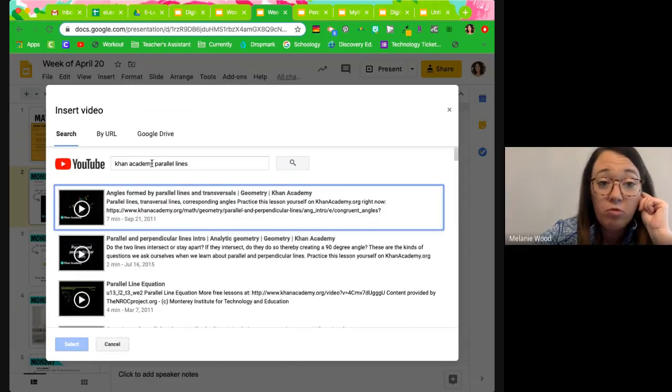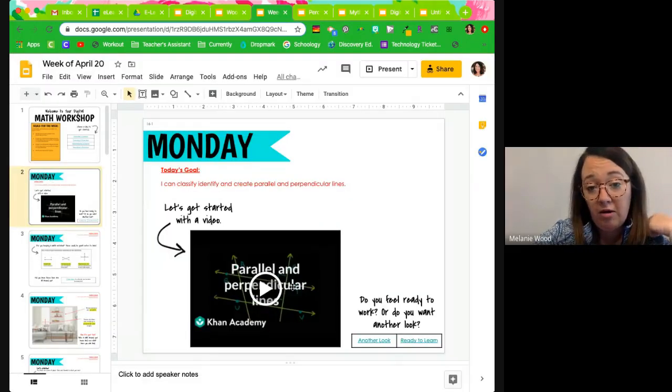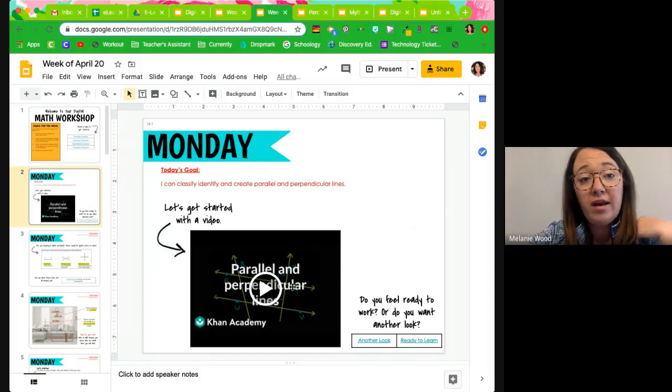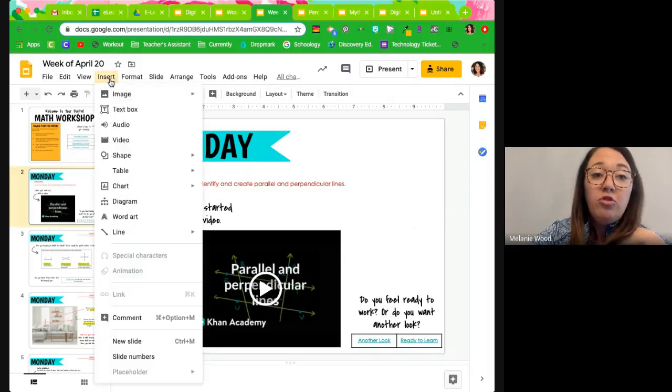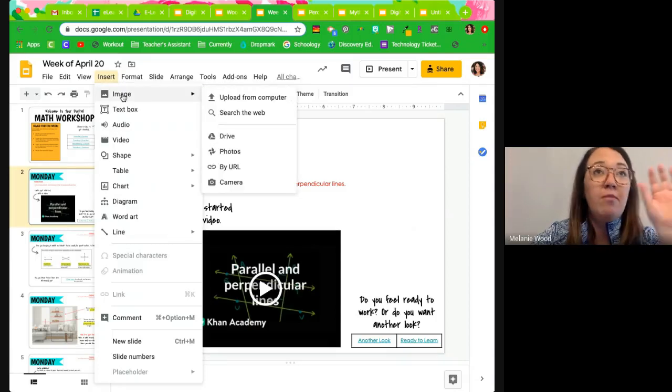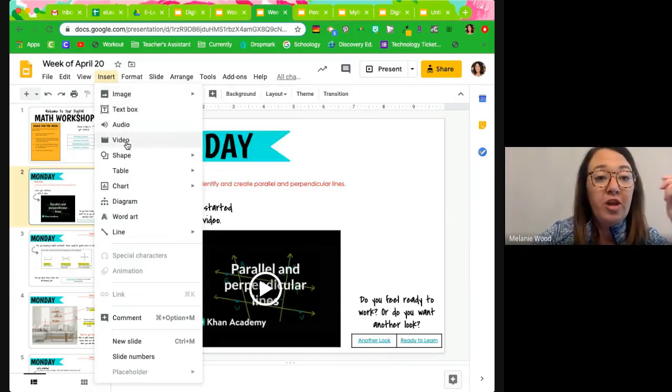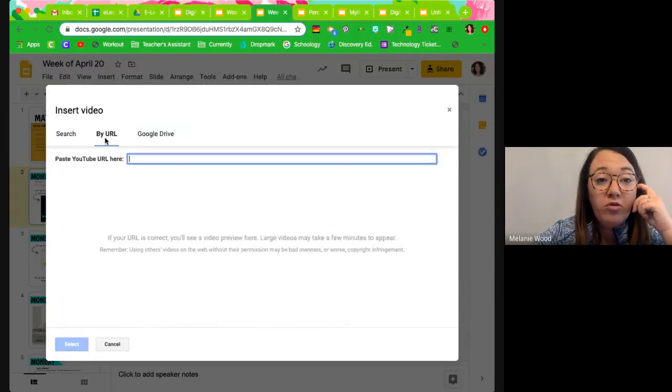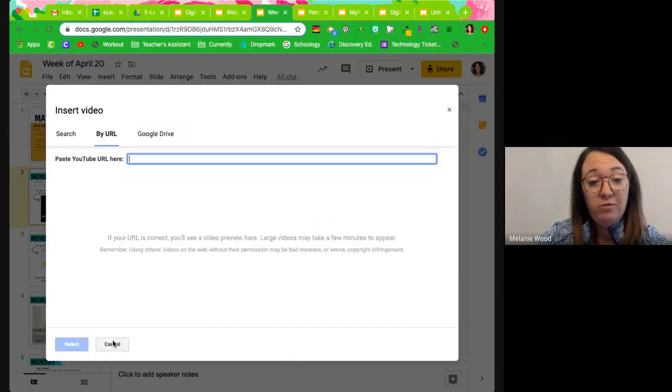So I don't have to open a new tab. I can just do my YouTube search right here and pick the video that I want. As soon as I click it, it's going to show up right here on my screen. So that's just a nice little time saver. You don't have to search back and forth. However, let's say your teammate made a document and she links the YouTube video that you want. What else is really cool is you can just copy paste that URL right here, and then that'll pull up that video for you as well.